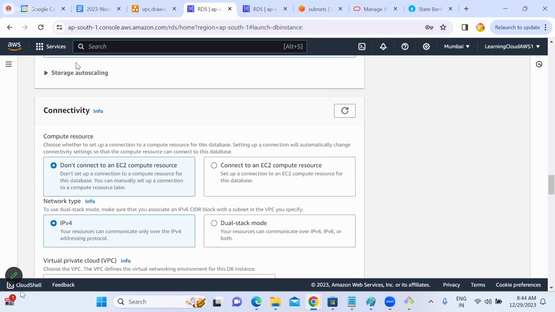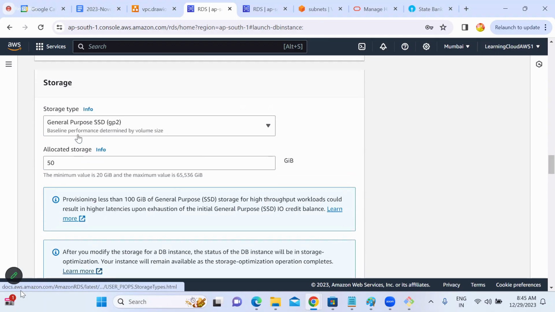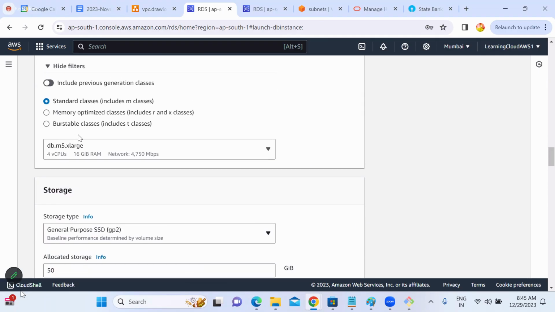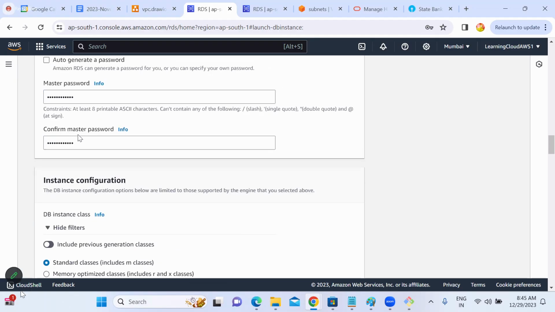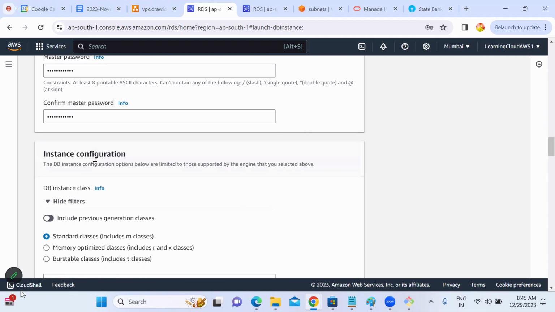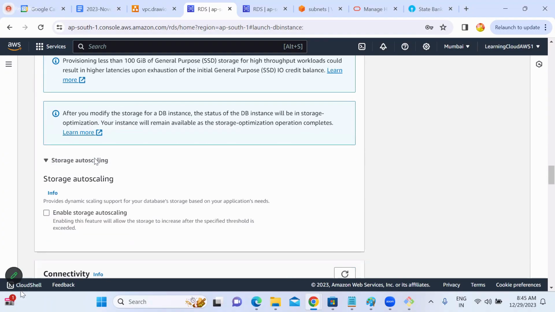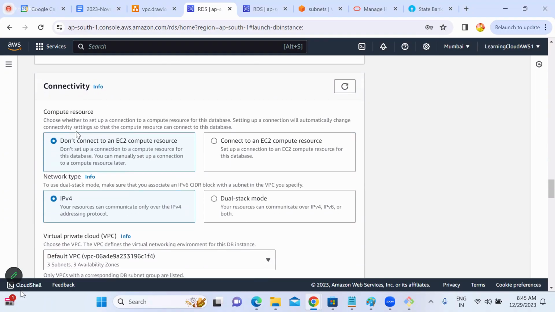Sir, I have one doubt. Can we select an auto-generated password? Yes, you can go ahead. At the end, after you create it, it will display the password. Okay, cool. Then storage scaling. Don't create a connection to an EC2.